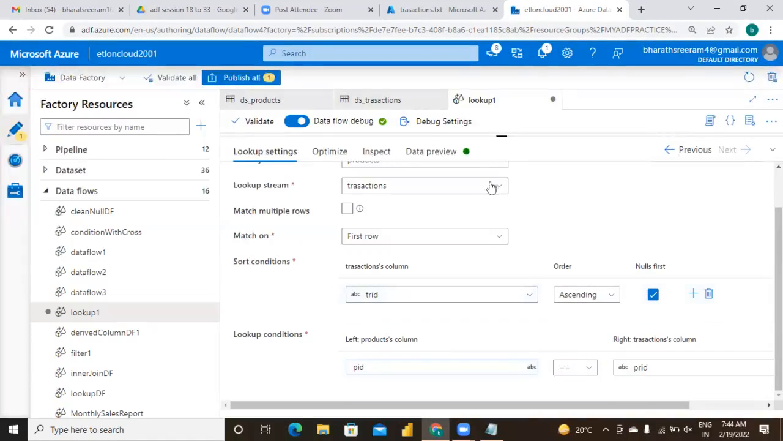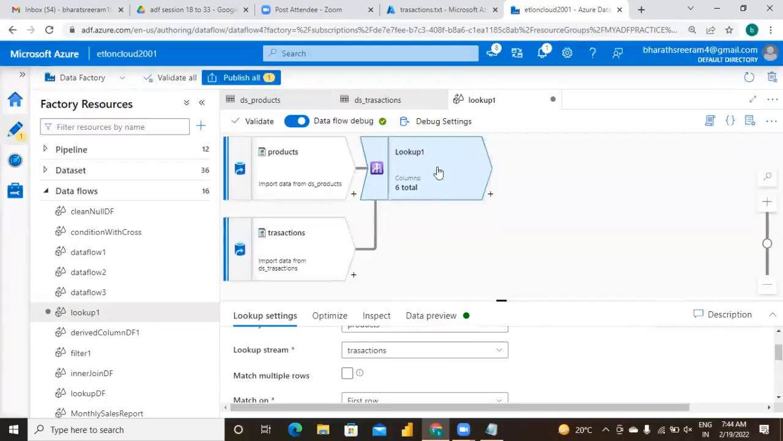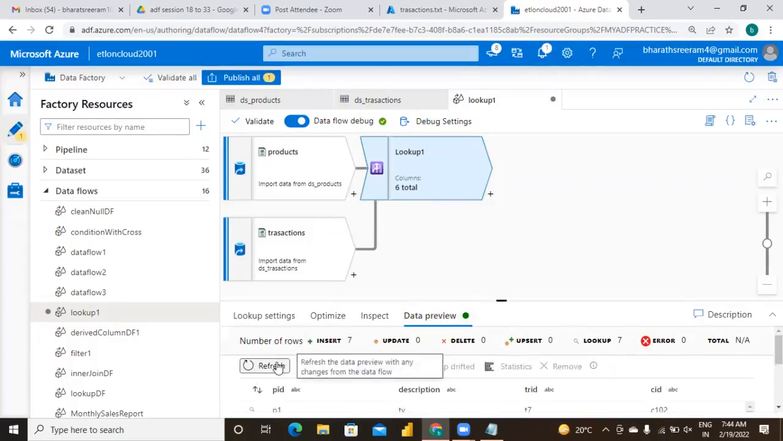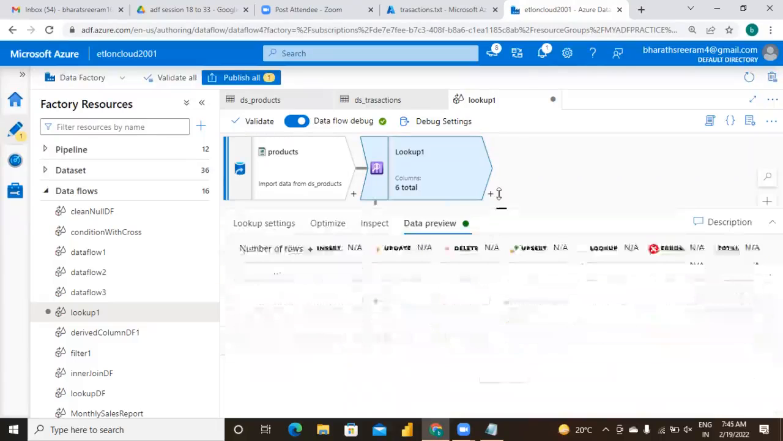Okay. Now with this, if there are any nulls to be last or nulls to be first for our sorting, you can decide. Of course, our data doesn't have any nulls. Got it? Observe this. My work is completed, configuration completed. I'm refreshing the data preview.